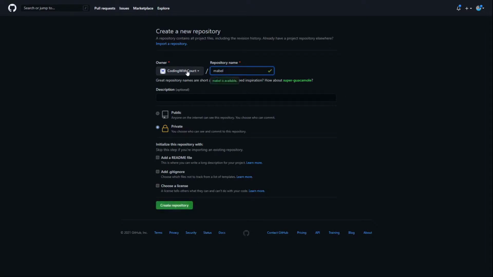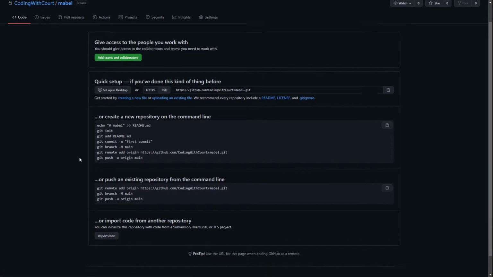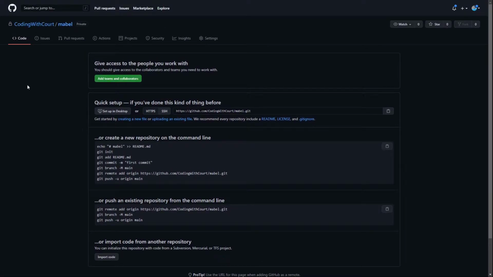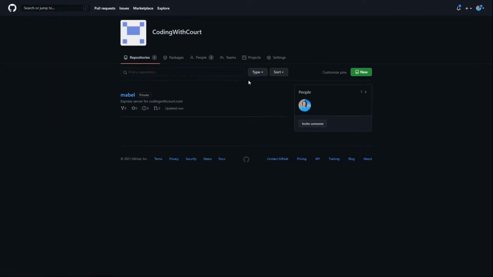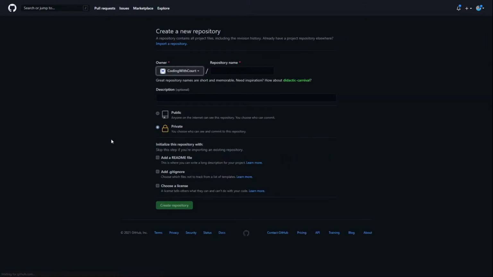So we'll go ahead and make Mabel. This is our Express server for codingwithcourt.com. All right, so here's my repository. I'm going to do the same thing for the front end. They're just going to be empty for now.